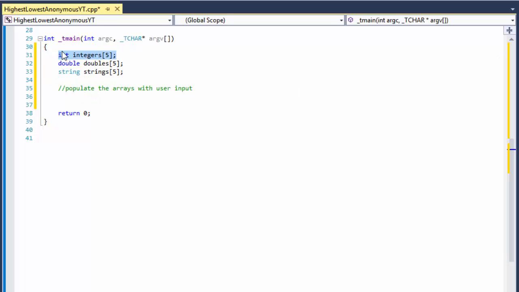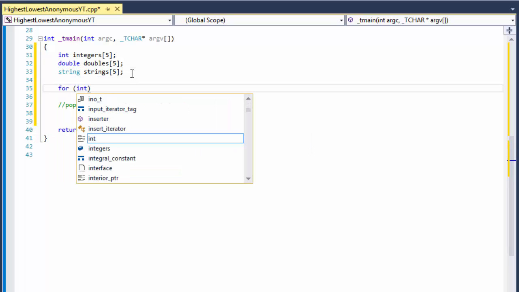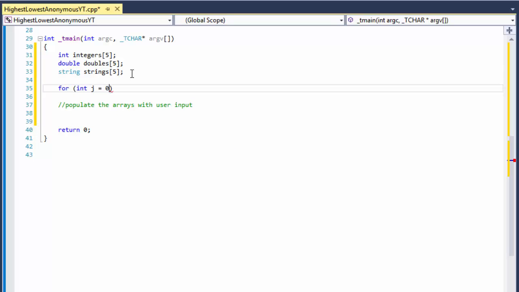So what I'm going to do, in other words, we have 3 arrays, so we will iterate 3 times. Within the first iteration, we will populate the integers array. In the second iteration, we'll populate the doubles, and in the third, we'll populate the strings. So I'm going to have nested for loops. The first one, the outside loop, will be basically going through. We'll go 3 times because we have 3 arrays to populate.